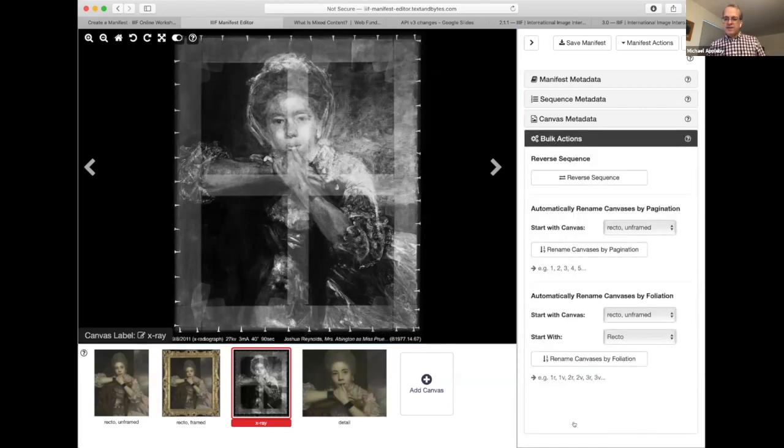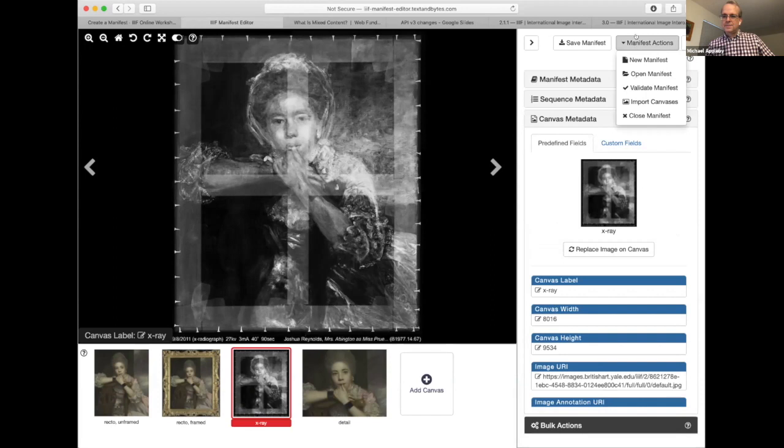Bulk, well, that's a good question, I haven't really looked at that. I think there's some renaming. Yeah, so if you want to repaginate or foliate the entire set, so you upload your 200 images and you want to do that, you can do that here. Reverse sequence. I don't know why you'd want to do that, to be honest. Yeah, I can import canvases from other manifests too.